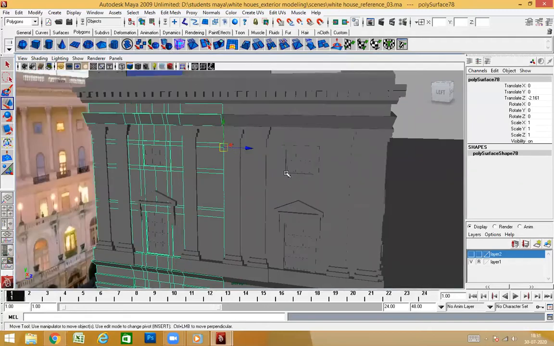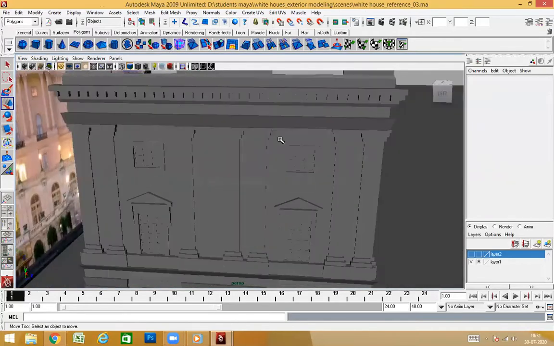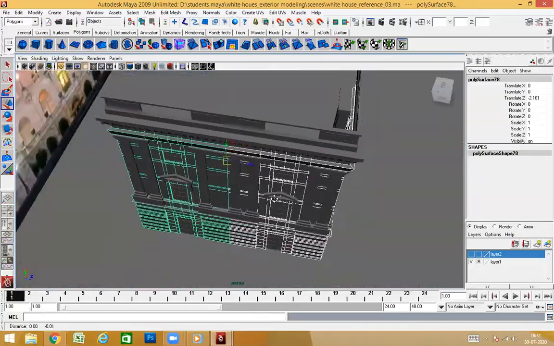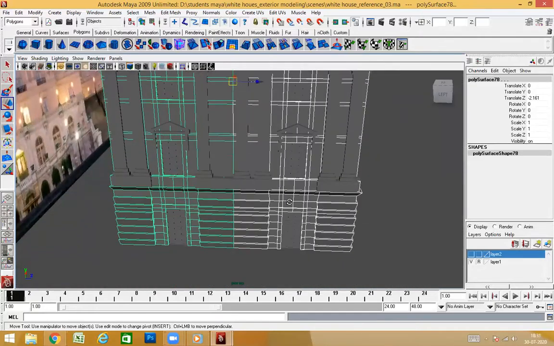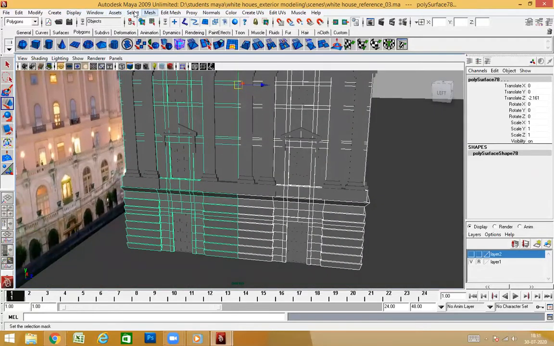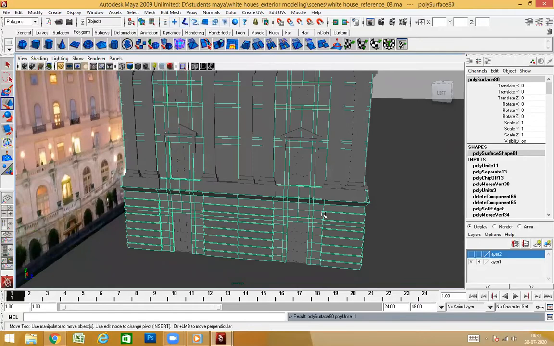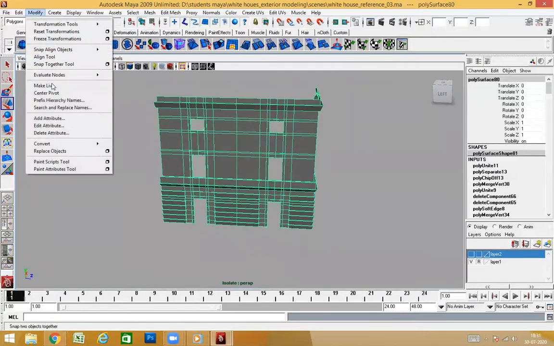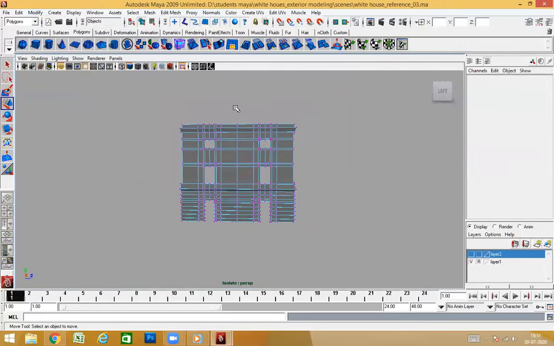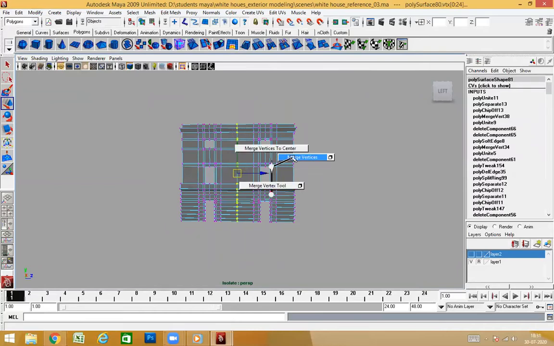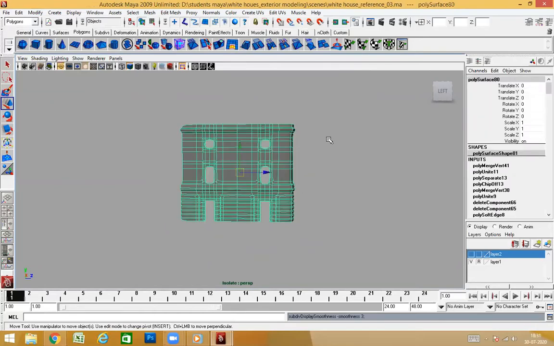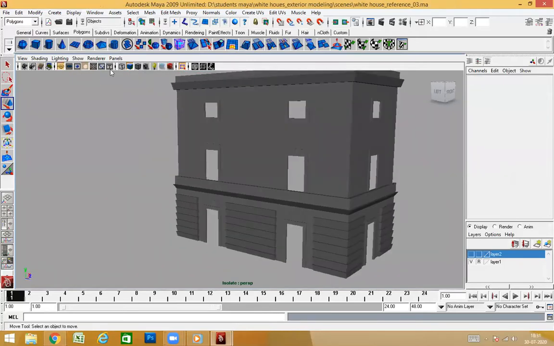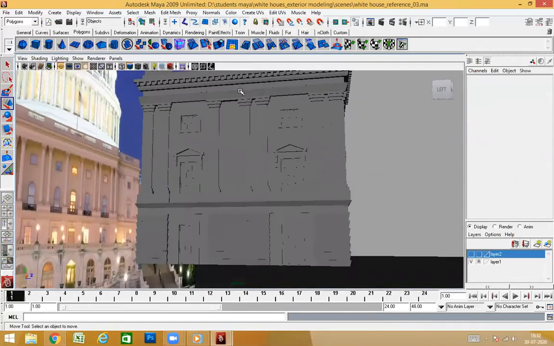Yes. So come out of that isolation mode and select this and this. Try to combine this both. Mesh, combine, and isolation, center pivot. Select all the vertices, merge vertices, and press 3 and check. No issues. Press 1. That's it. Out from the isolation.